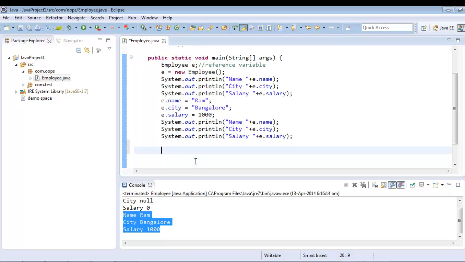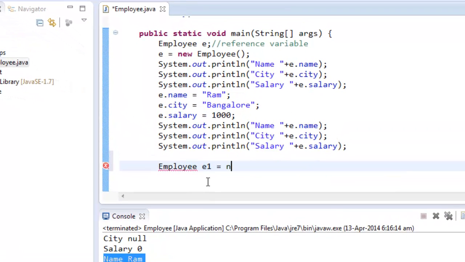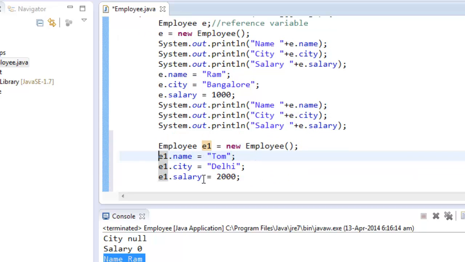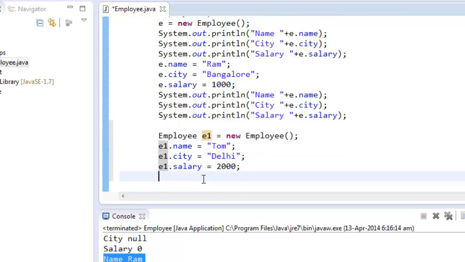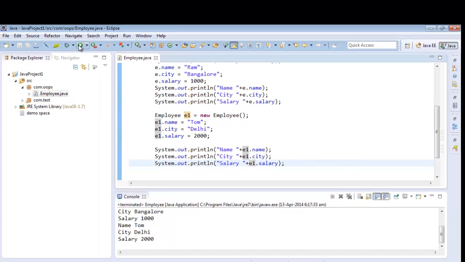If I want to create the next Employee object, let me follow the same procedure. Employee e1 is equal to new Employee. I have created the second Employee object. I have assigned values for the instance variables using the dot operator. Now to print this, again let me use println statement: e1.name, e1.city, e1.salary. Let me run this. You can see name Tom, city Delhi, salary 2000.